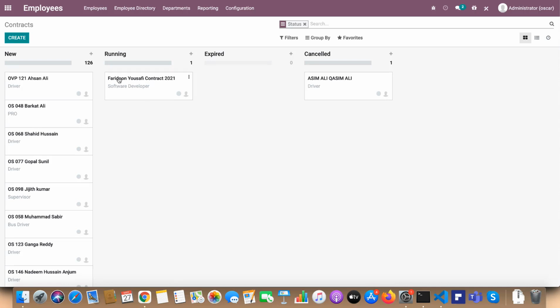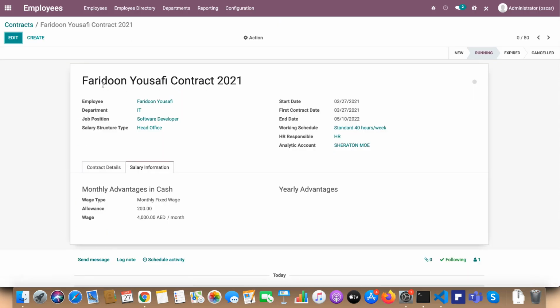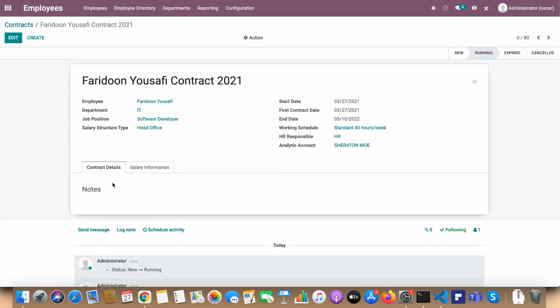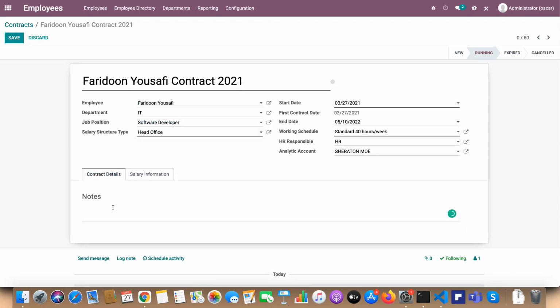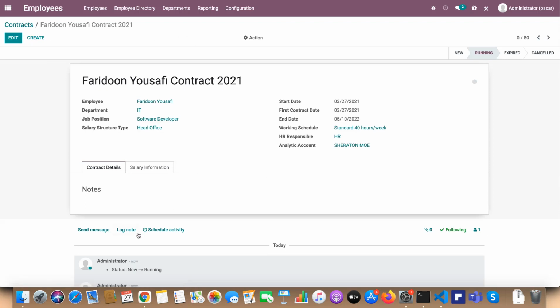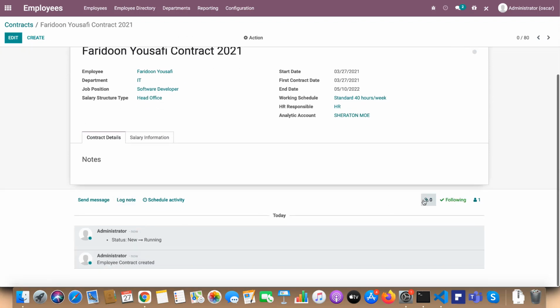So I have just created a contract, the contract reference, employee, IT. I have chosen the analytic account. So over here we will choose the branch name that he works on in order to have the expenses recorded on the particular site. I have given him the information, contract details. I can also write notes over here. So also I can attach documents here as well.